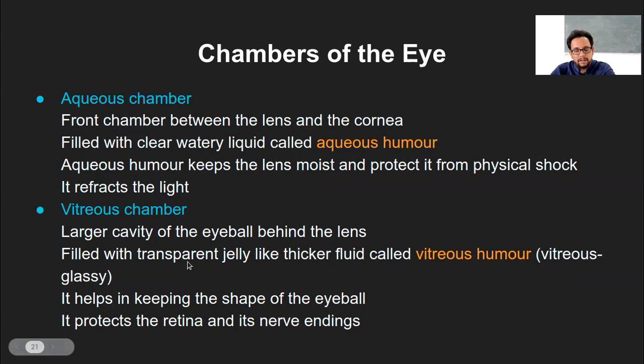The function of this vitreous chamber is to help in keeping the shape of the eyeball. It's like a balloon which is filled with air, and that will maintain a roundish shape. Something same happens with the eyeball structure as well. When that eyeball structure is filled with this vitreous fluid, that's when it maintains the round shape.